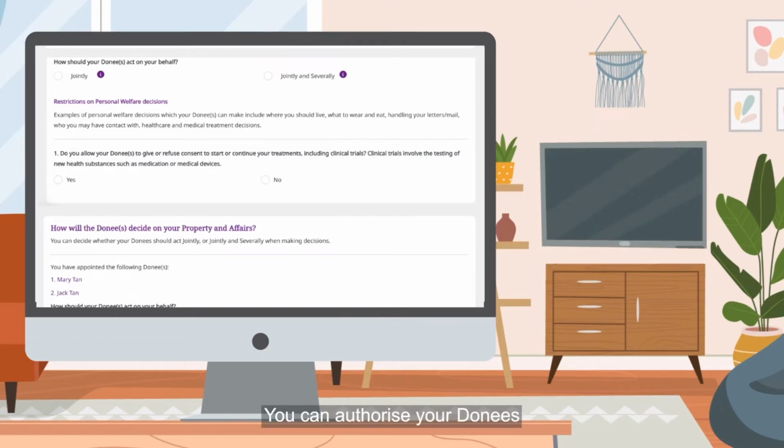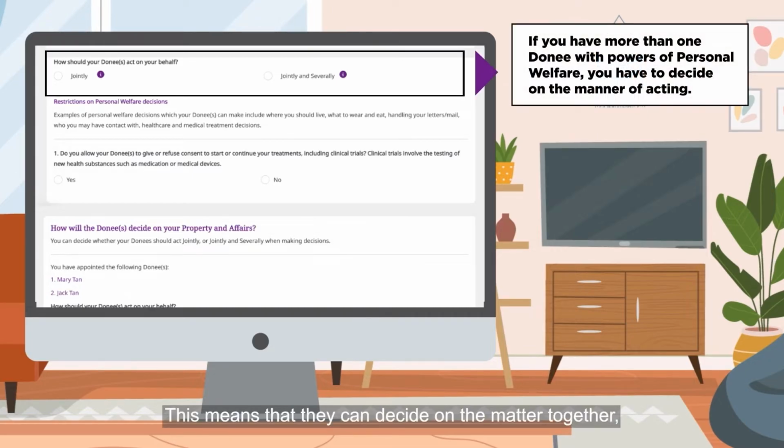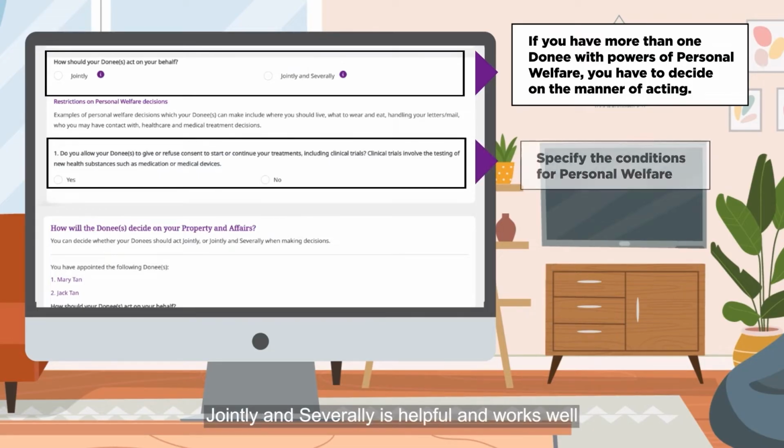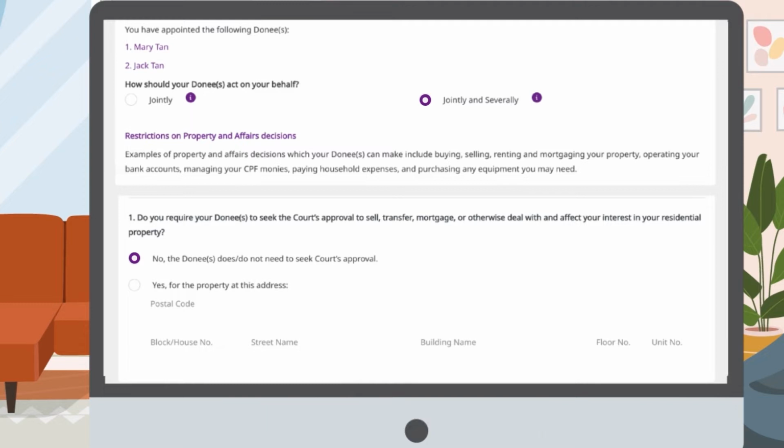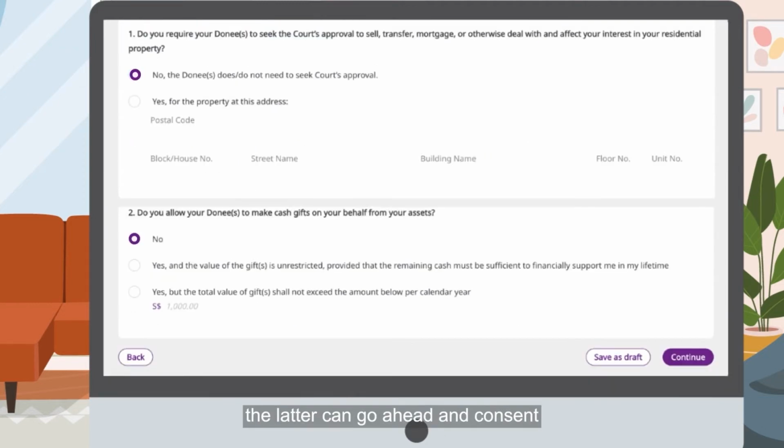You can authorize your donees to make decisions jointly and severally. This means that they can decide on the matter together, or either of them can make the decision after discussing with the other. Jointly and severally is helpful and works well, especially if one donee lives overseas and cannot sign on any urgent medical consent on the spot. After discussing with the other donee, the latter can go ahead and consent to the medical treatment.